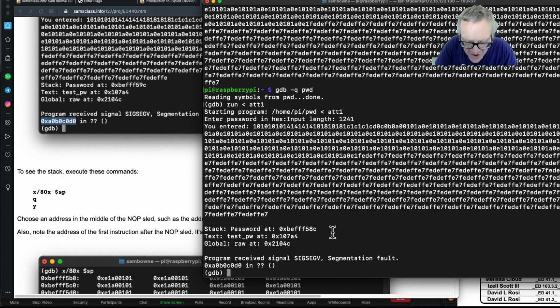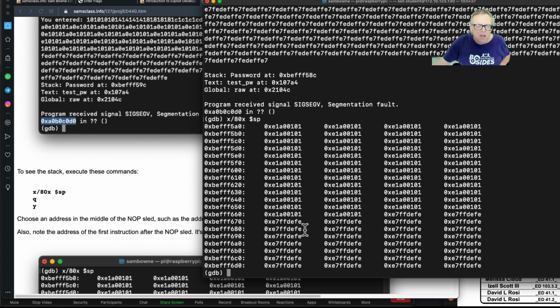And you can now examine the stack with 10x at SP to plan the exploit. So here is the preamble stuff.